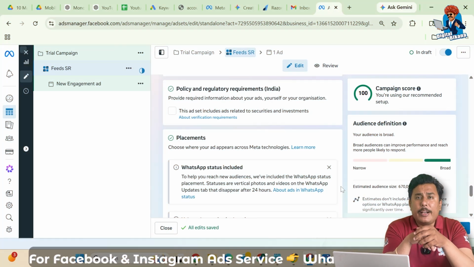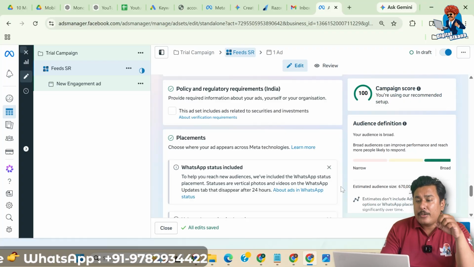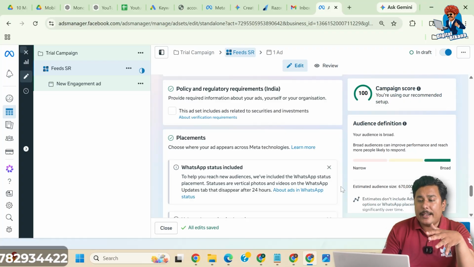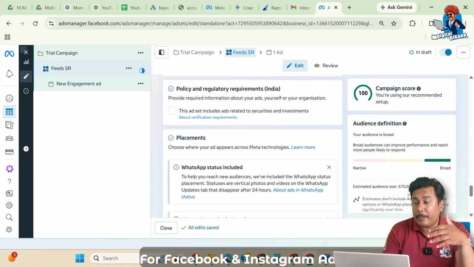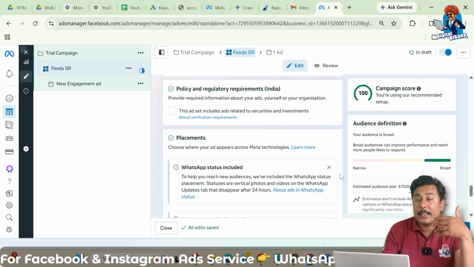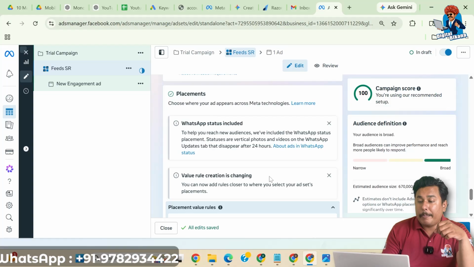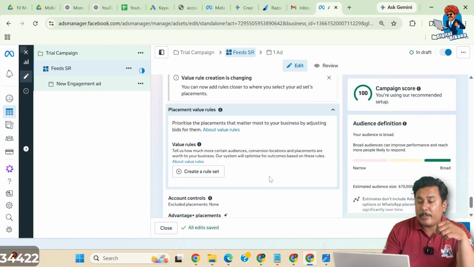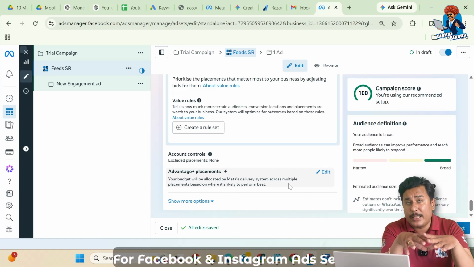Now, as you have already set up the audience, now we are scrolling down. So here you can see the policy and regulation requirement. Keep this checked out. It is for securities and investment purposes, right? And our business doesn't relate to it, right? Scrolling down to the placement, and here in the placement you can scroll more down. Here you will find the Advantage+ placement, right?